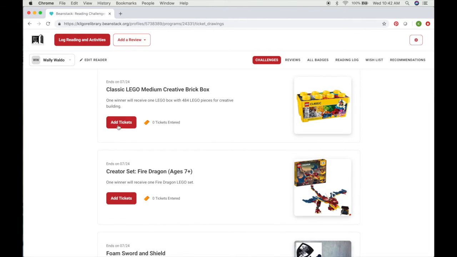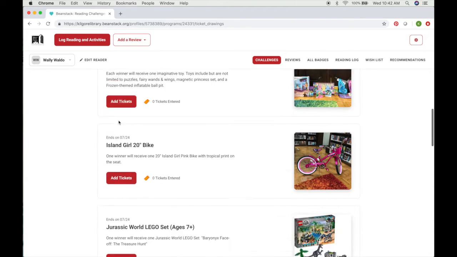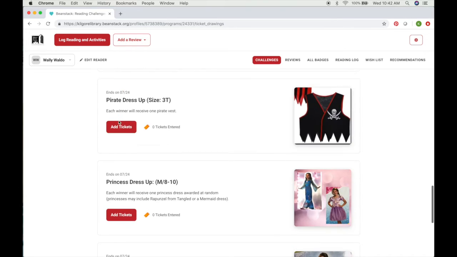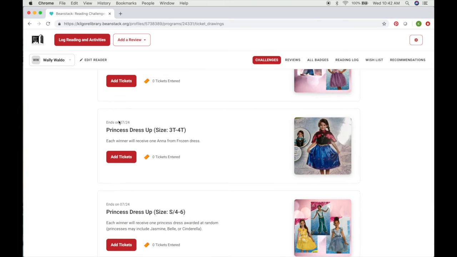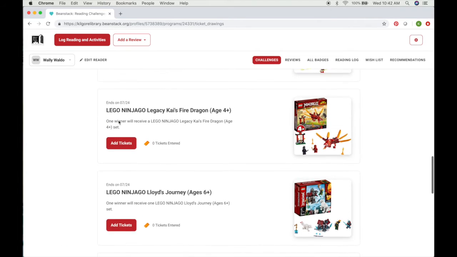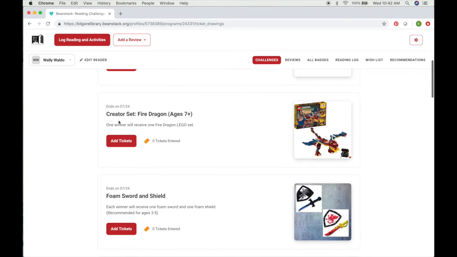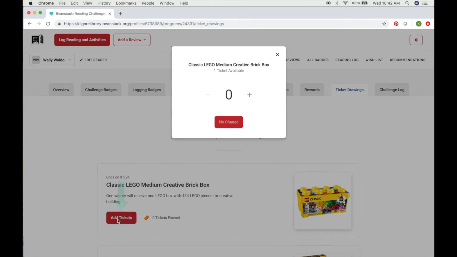All of the prizes that we have are listed here with buttons to add tickets. You can see we've got Imaginative Toys, bikes, Lego sets, more Lego sets, pirate vest, and lots of dress-up dresses for princesses. So I'm going to go back up to the top and I'm going to find that classic Lego set and I'm going to click on the Add Tickets button.